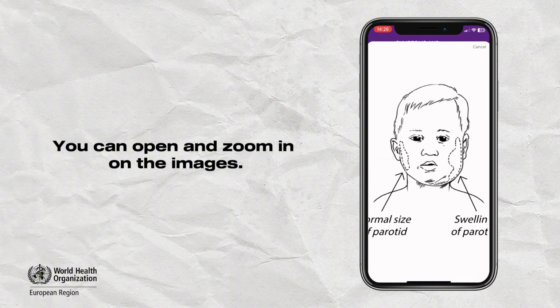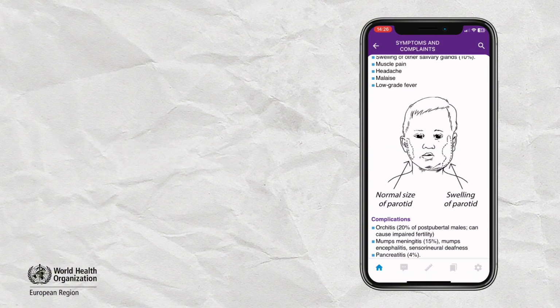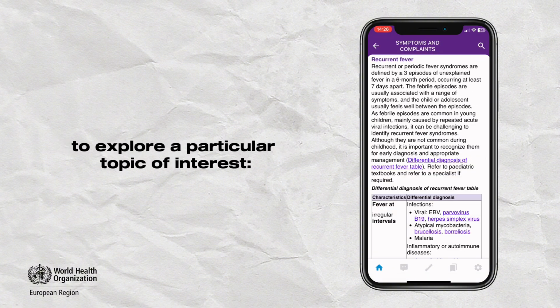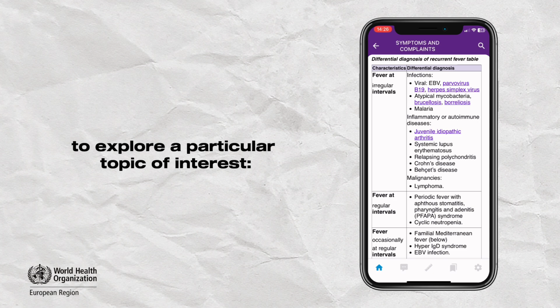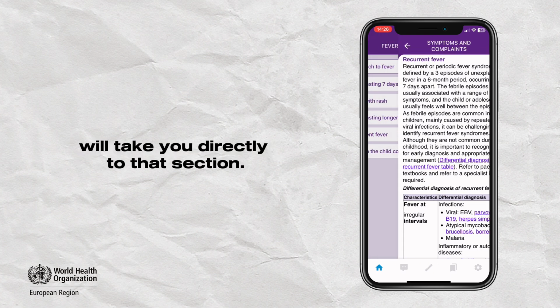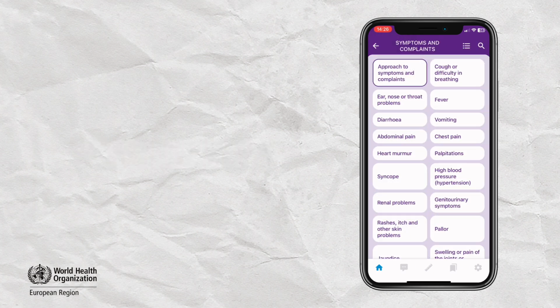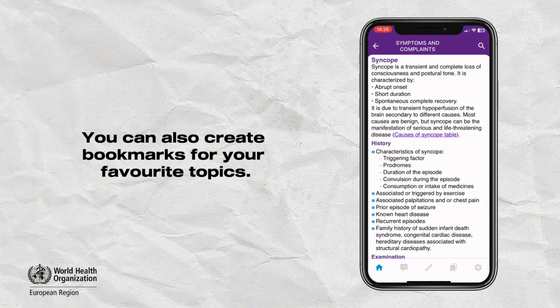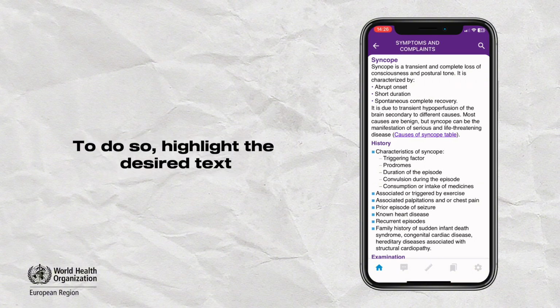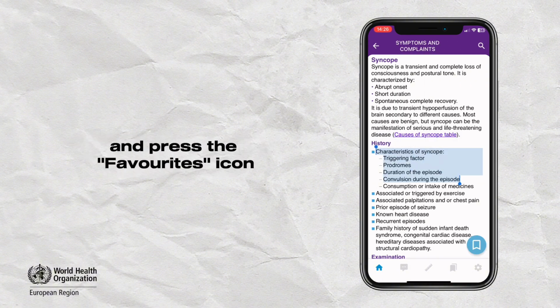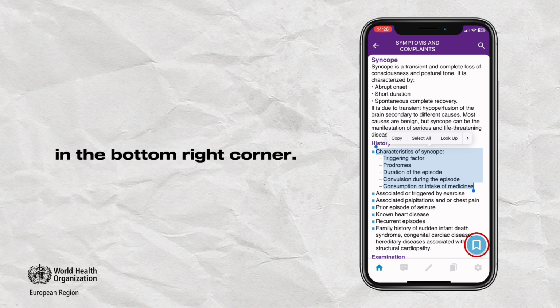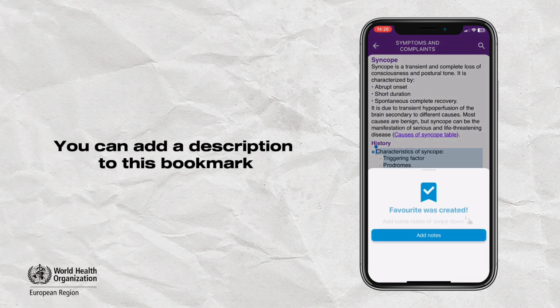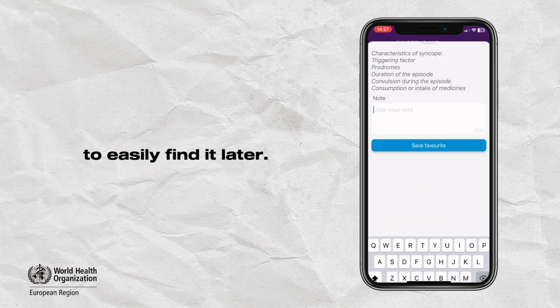You can open and zoom in on the images. No need to return to the home screen to explore a particular topic of interest. A simple click on a link will take you directly to that section. You can also create bookmarks for your favorite topics. To do so, highlight the desired text and press the favorites icon in the bottom right corner. You can add a description to this bookmark to easily find it later.